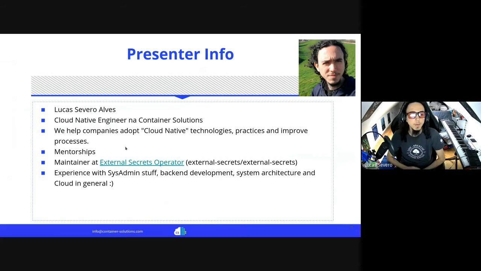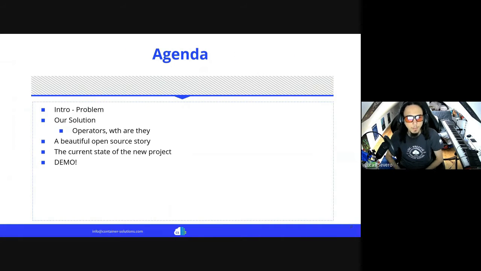I'm also a mentor at some mentorships, so I help some people make their first open source contribution. I also help some underrepresented groups to land a tech job. And yeah, I really enjoy helping people get into tech. I'm also a maintainer, of course, of External Secrets Operator. My experience is basically with sysadmin stuff, backend development, system architecture, and cloud in general.